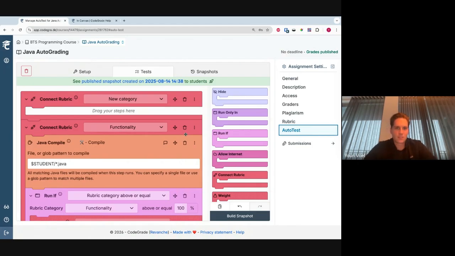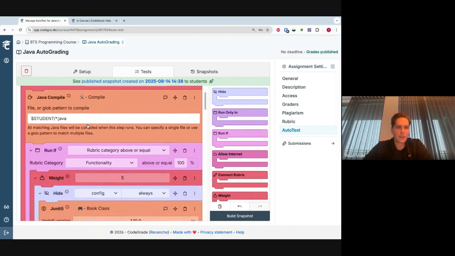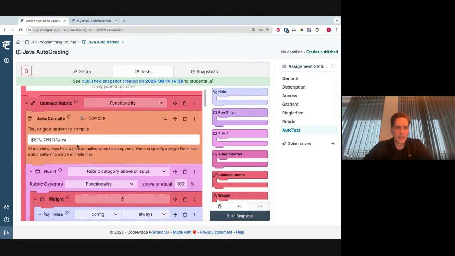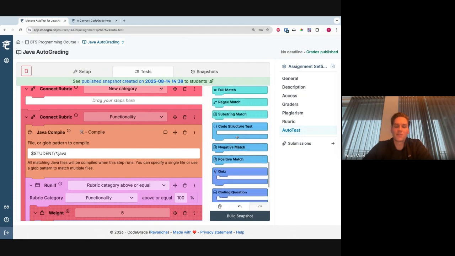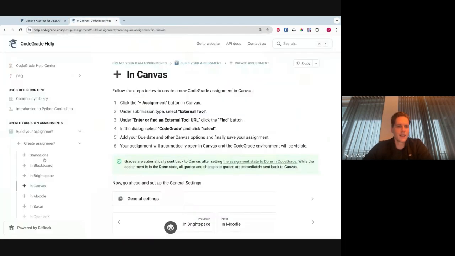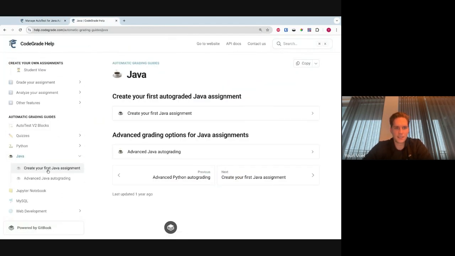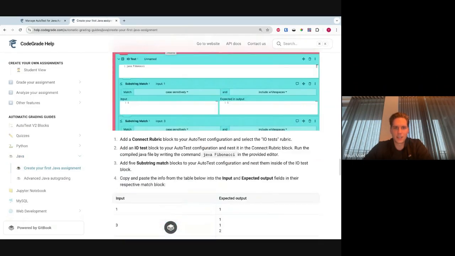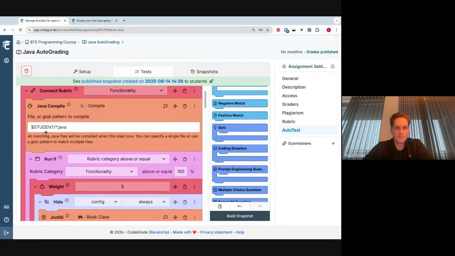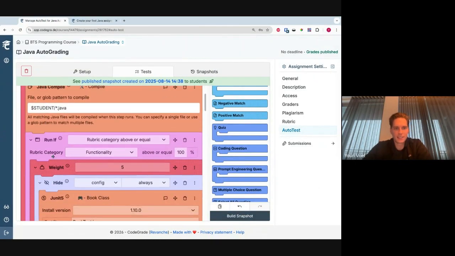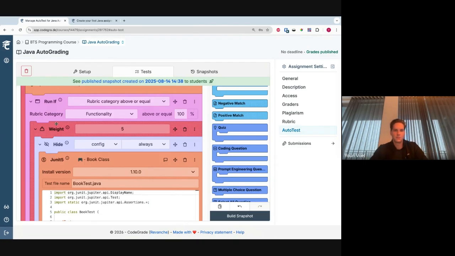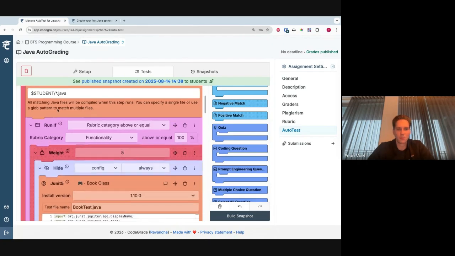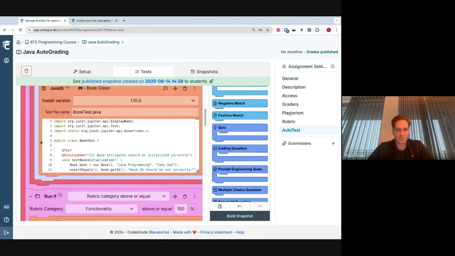So how the tests work is it basically starts from the top and then goes through the bottom, and runs any tests you've assigned here. And you see we have all of these different blocks that you can use. And that's also explained extensively in our help center. So if I go to Java, you get a step-by-step guide on how to set up Java. So I compile the code here in this case. And then here we use all of these blocks to decide how we want to run it. So in this case, only if the code compiles, then I'm going to run any additional tests.